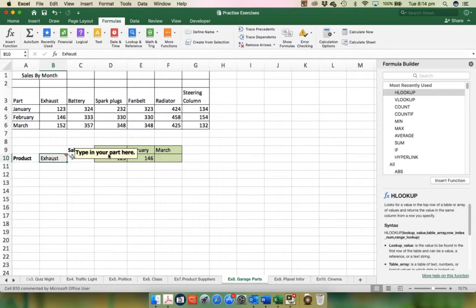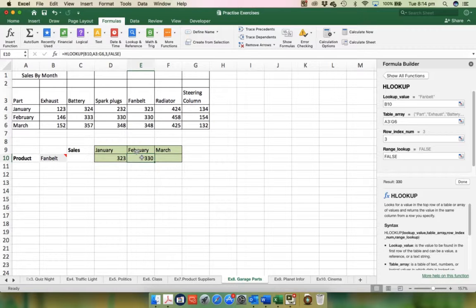If I was to change it to say fan belt, you would expect to see 3, 2, 3 and 3, 3, 0. And that's what you have. And I'm going to leave you to do March. However, before I go on, I'd like to show you something a little different.